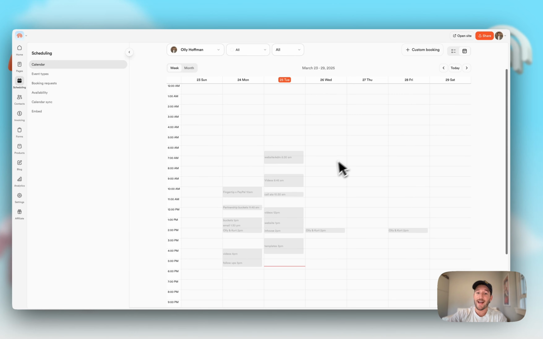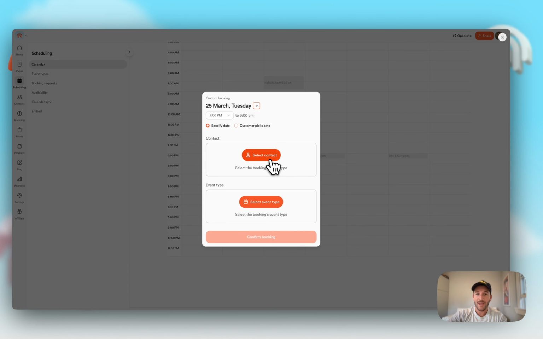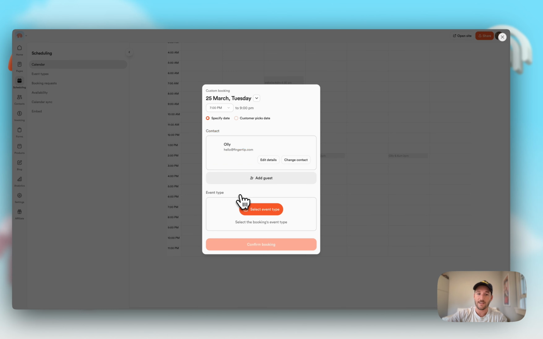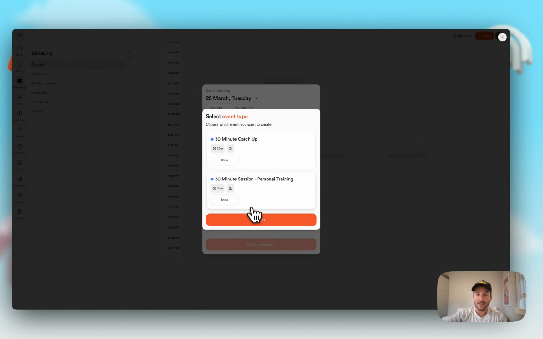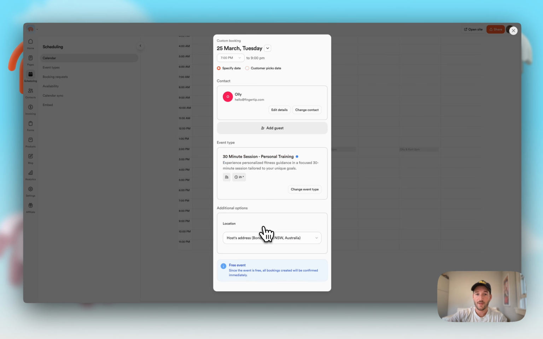Now the great thing with our calendar is not only can you share it with your audience to make bookings, but you can also make bookings yourselves. So you can click and drag and drop to block out time, or even create a booking. And then you can select a contact, and let's just say it's going to be Ollie over here. You can even select the personal training type. You can book in multiple sessions.